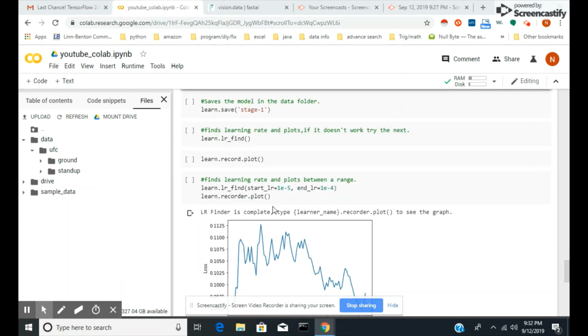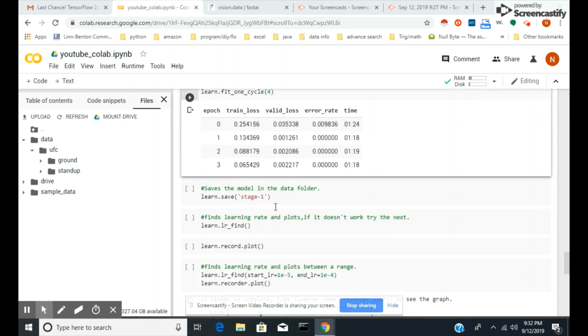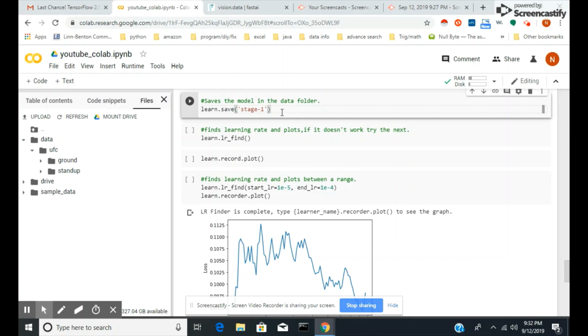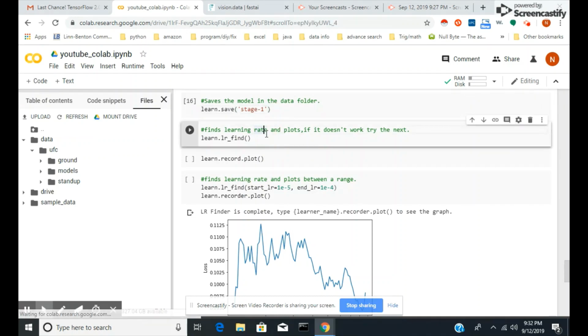All right, so now that we have our first cycle trained, we're going to come down here and do learn.save first stage. And over here, if you see right here, we have our models, stage 1. This is where we're saving this so we can reference it later.